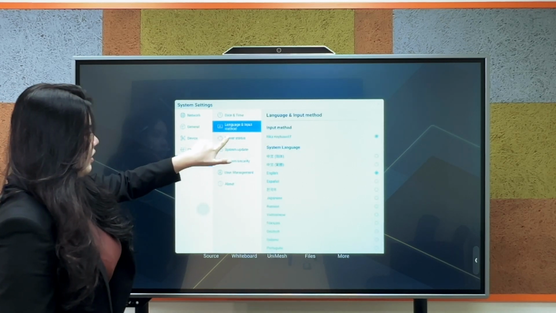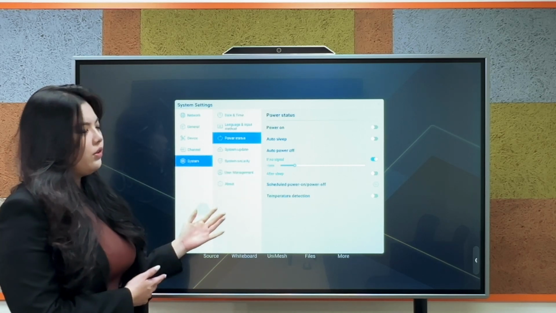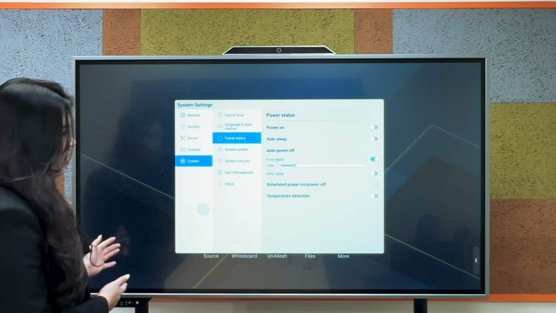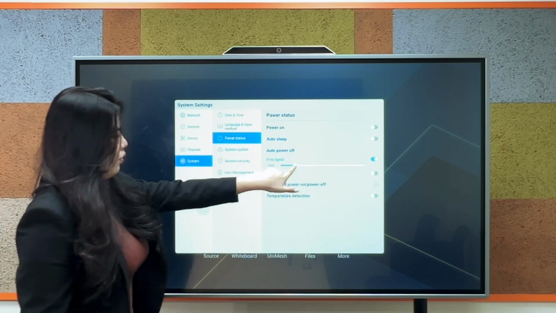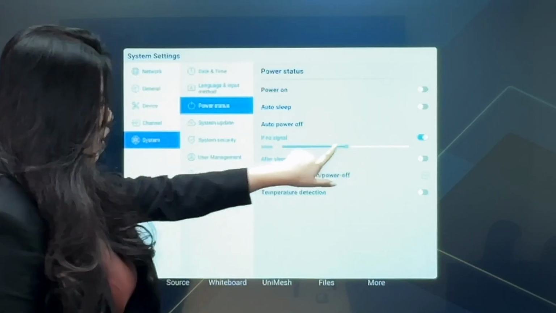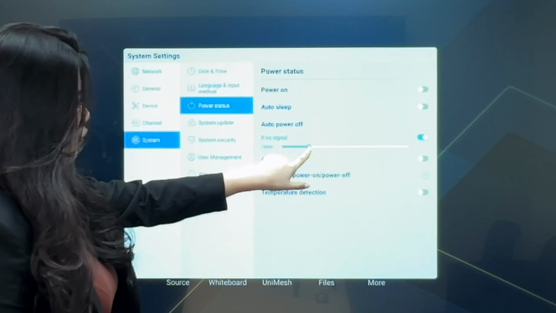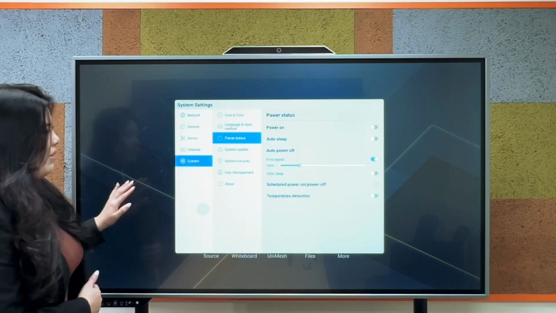And this auto power off, it's for people who might forget turning off the device when you leave the premise. Set it here when you want your device to turn off, maybe 20 minutes without use. It will automatically shut down without any manual.